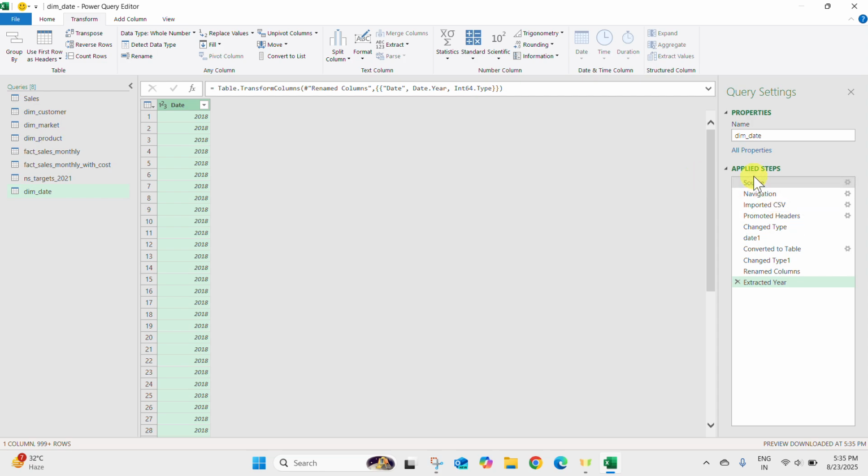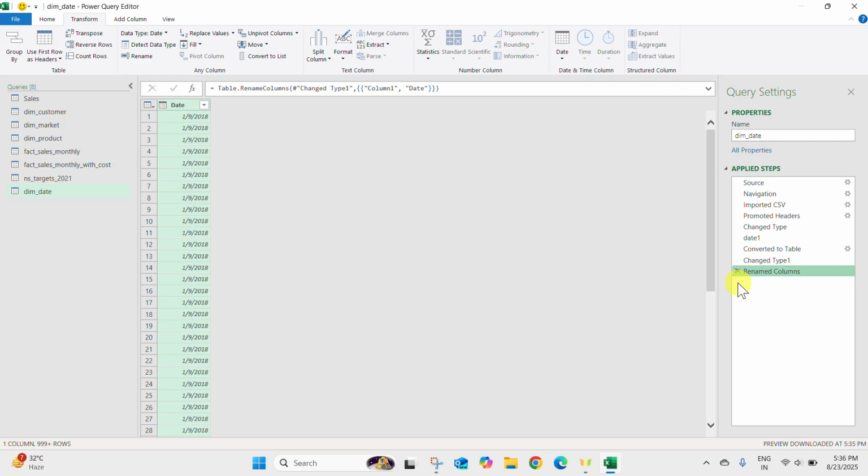Again, you can see here the steps which have been applied. We can see we have renamed the column, changed the type, and converted to table. All the steps which have been performed are recorded; there is no such thing as undo in Power Query. We can cancel the steps, so I have canceled it again.